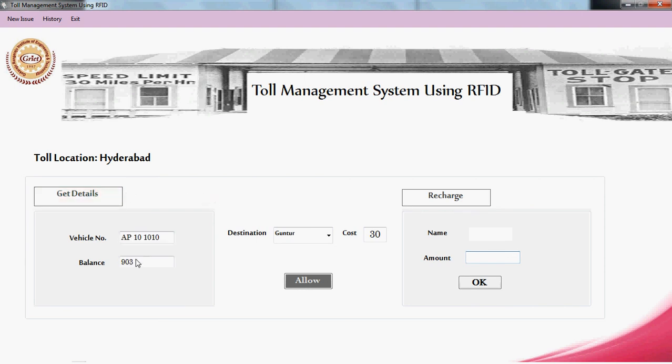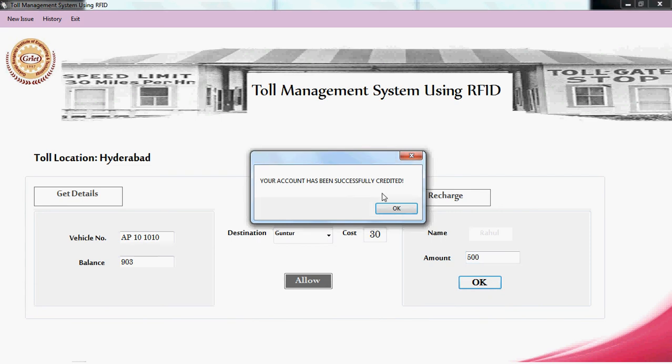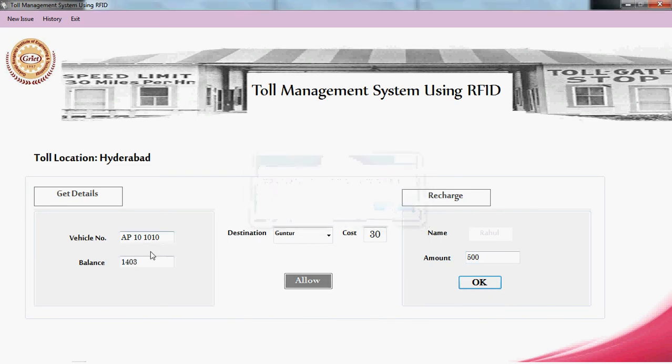For example, if the balance is insufficient for him to cross the toll, then immediately I go to recharge. Now I can enter an amount which is set by the user, for example, 500 rupees. When I click OK, the message is: your account has been successfully credited. As you can see, the account has been updated with the 500 rupees plus 903. Now the person can cross the toll easily.